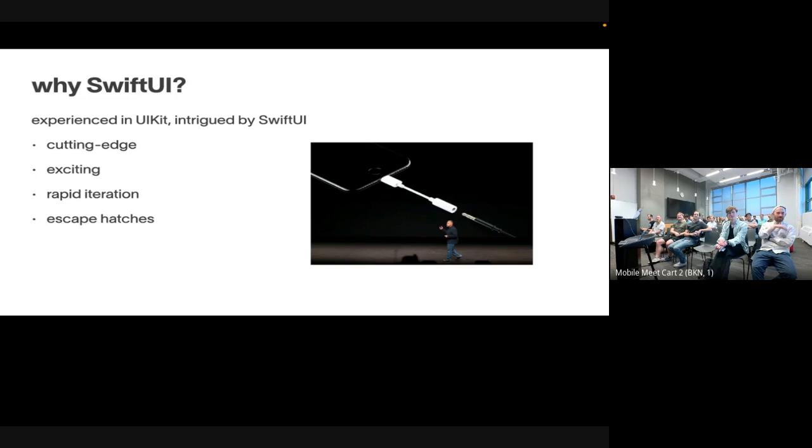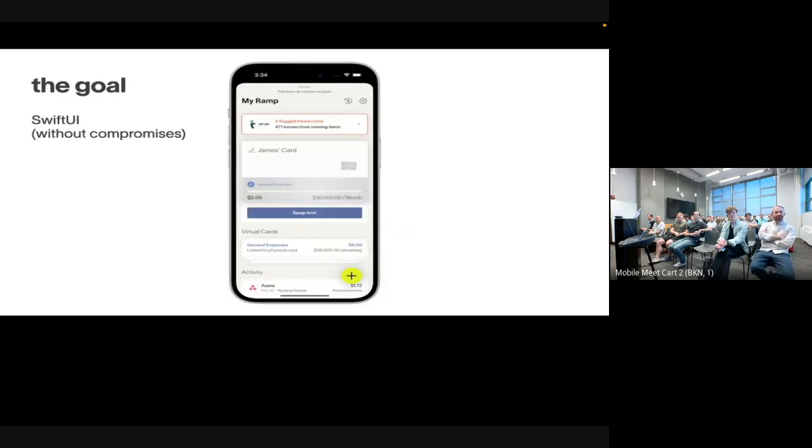I think we decided that we would demonstrate some of that. If Apple could do it, we could as well. So yeah, the goal was basically to build a SwiftUI app without compromise. And that's the most important part of this. We wanted to not compromise on product quality, and our app had to be up to par with an equivalent UIKit app, if not better, and ideally better.